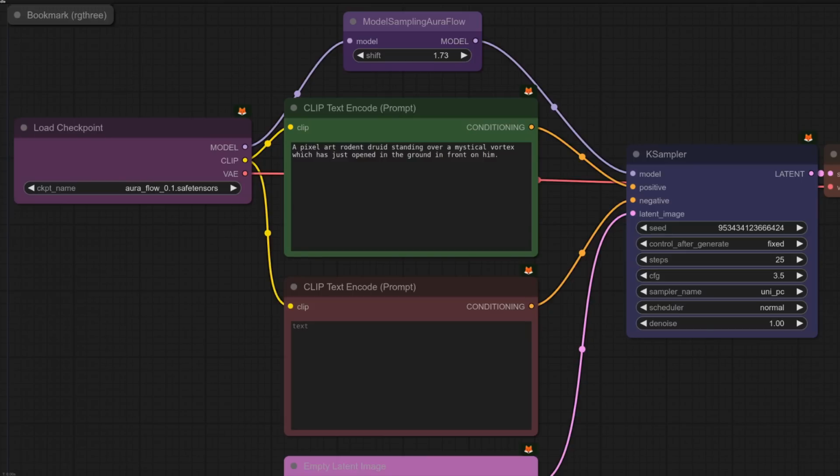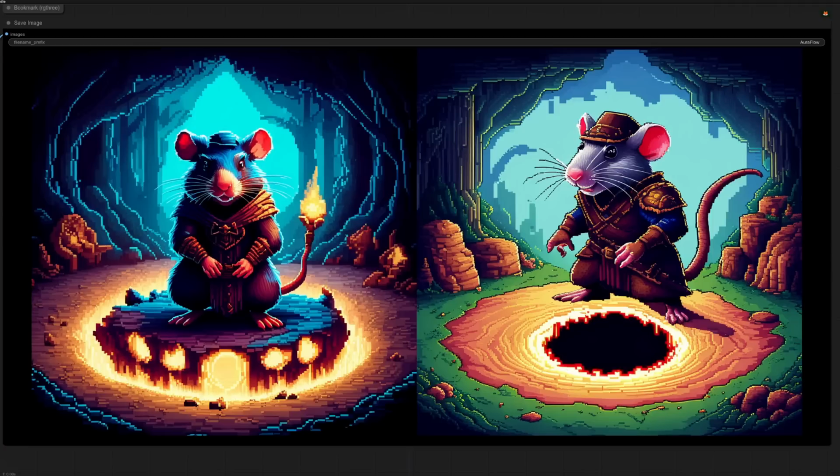How about some pixel art? This time I want a druid rodent standing over a mystical vortex which has opened up in the ground beneath him. Not bad, it's got the vortex in the ground, which is good. It's certainly a sort of pixel art style, but you be the judge.